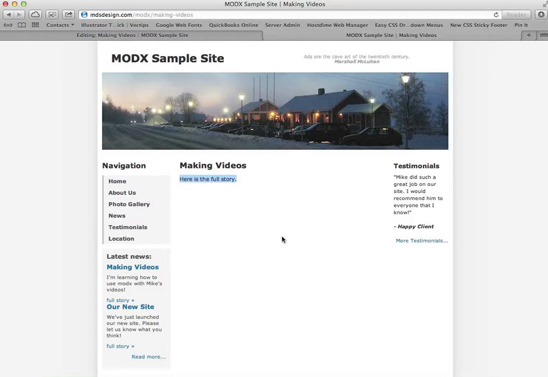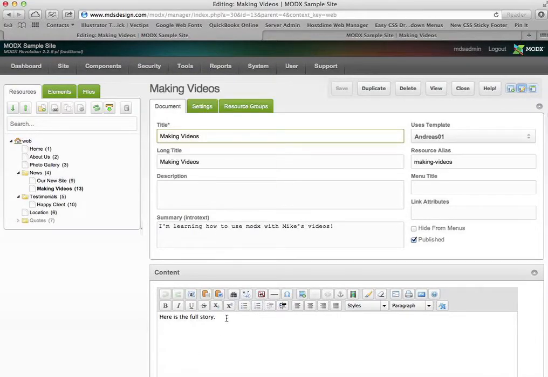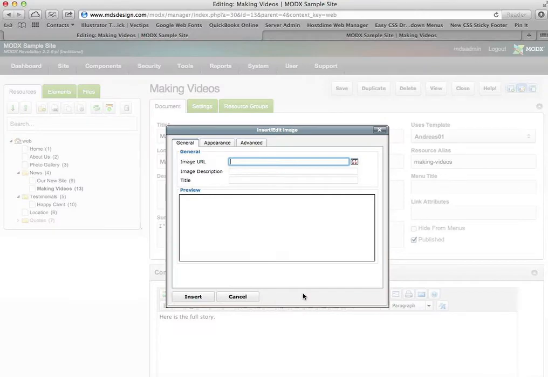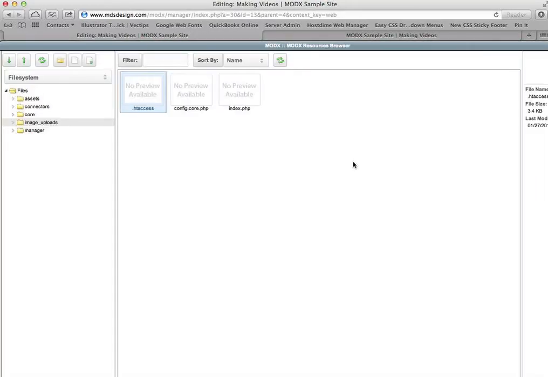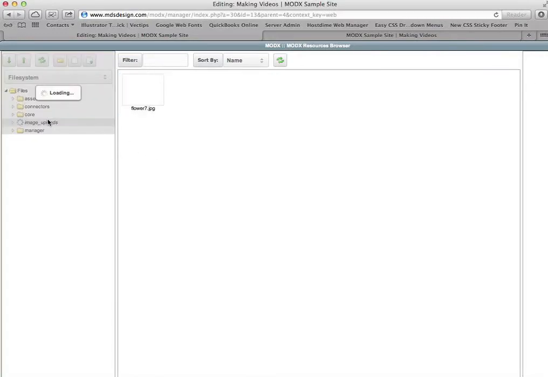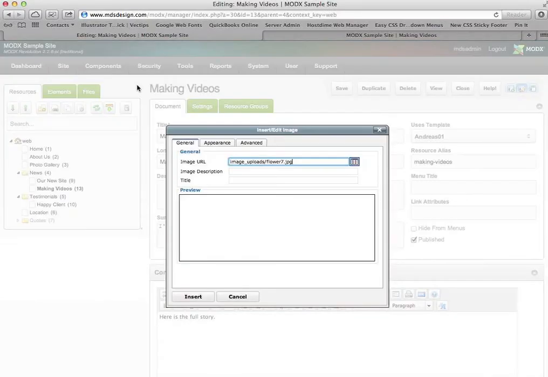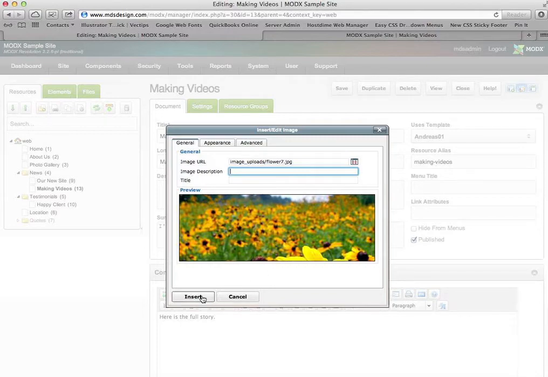Again, if I had added any images here or anything, you would see them in the story. In fact, just for a refresher, I'm going to go ahead and add a photo here. I'm going to click on my Insert Edit Image, click out here to the site, and I'm going to click on my image uploads. Let's go ahead and add this beautiful flower in. And if we go ahead and hit insert, look what it does.